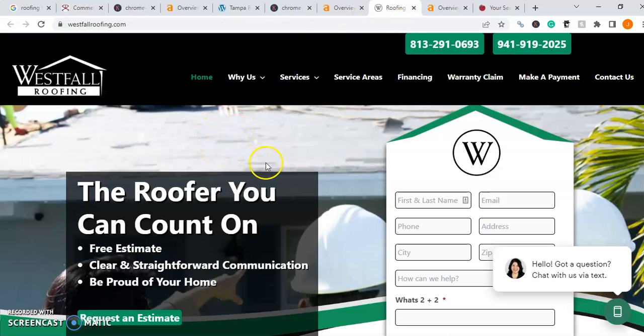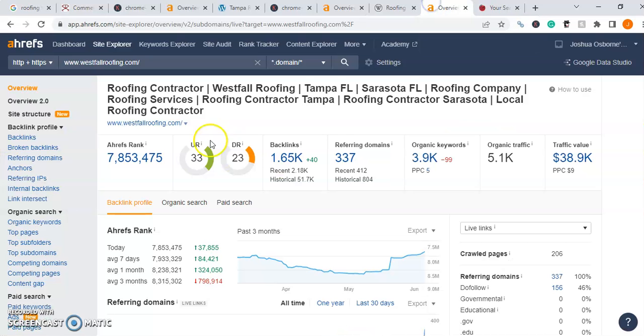We have Westwall Roofing, which is the #1 organically ranking company for roofing services in Tampa. They have a 33 UR, a 23 DR, generates them about 5,000 users every single month, and almost $40,000 month over month of traffic value. So you clearly see the correlation: when you have that strong internal SEO and external SEO, that's the amount of value you can generate for your business.